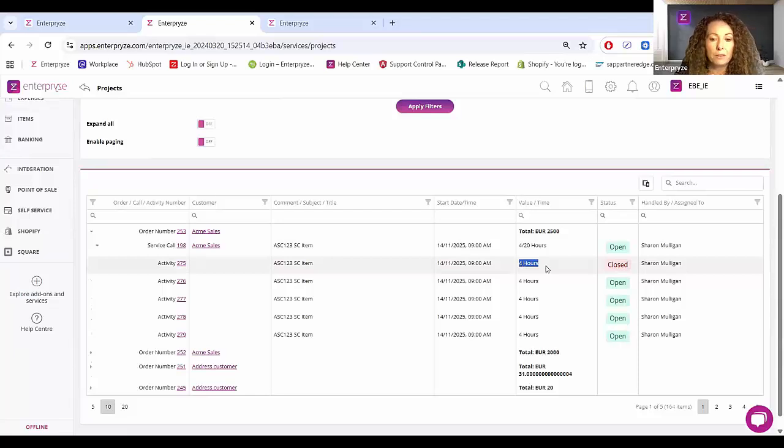The good thing here about this visibility is that if for any reason a project goes over time or over budget, this is going to show you the problem. And of course, I've mentioned all along about the custom fields. That's important because the custom fields allow you to add additional information against those service calls and against those activities.